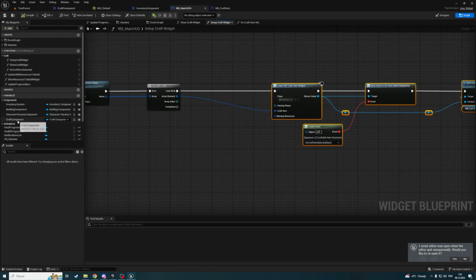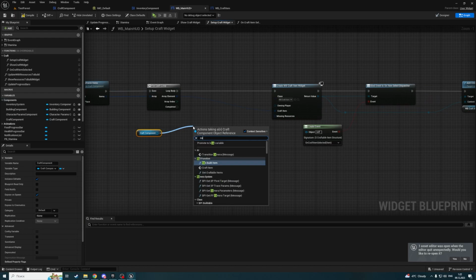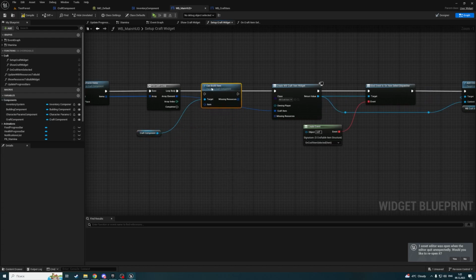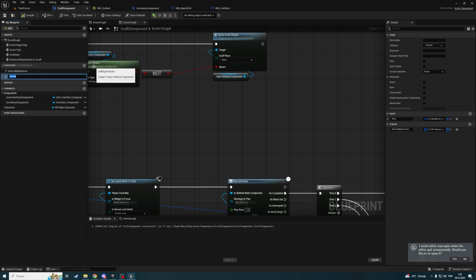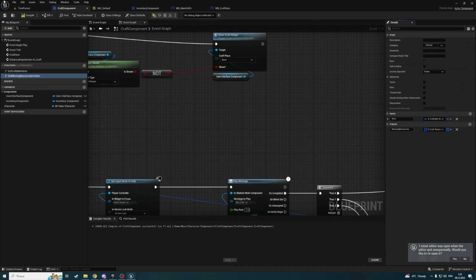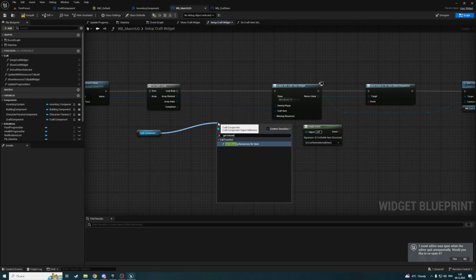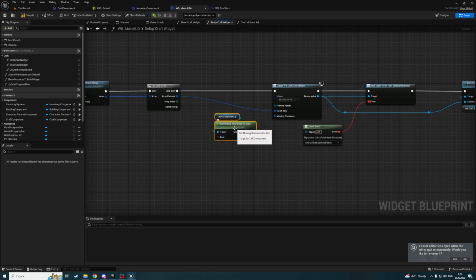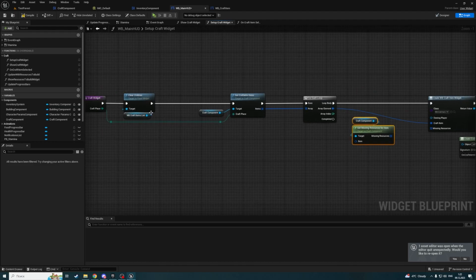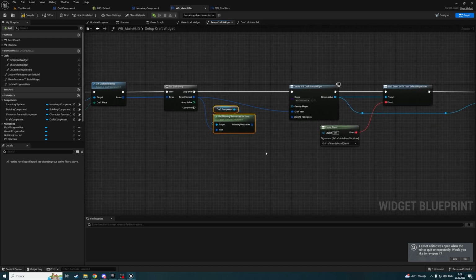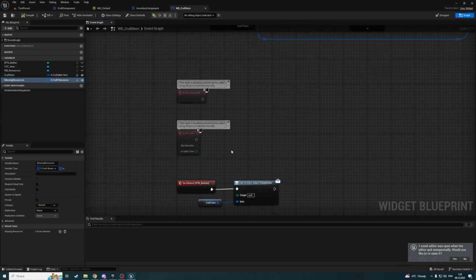So let's get the craft component here and get can build item function, or let's call it normally. Let's call it get missing resources for item and make it a pure function. Let's open back main hot widget and get missing resources for item. Then pass an item here and pass missing resources here. Great. Now let's close main hot widget and open craft item here.